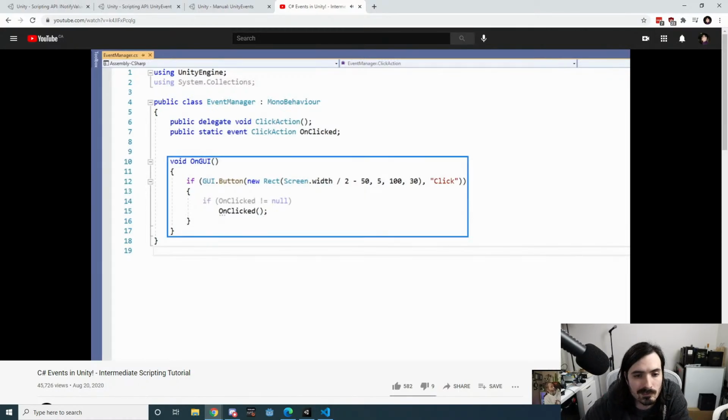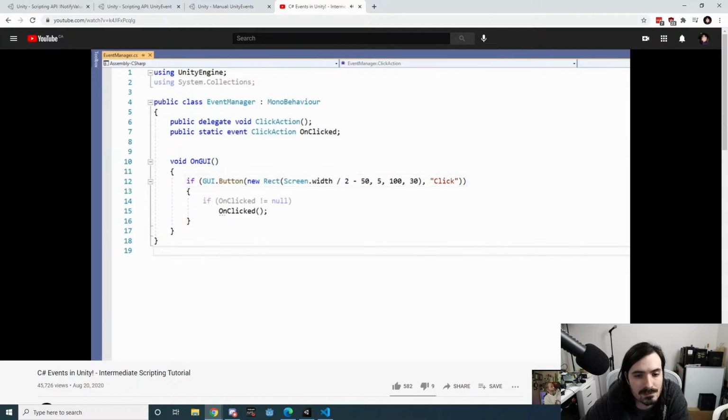Therefore, this script has an OnGUI method. Inside the OnGUI method, we create a button on our screen. When the player clicks the button, we use our event variable as if it was a function. This, in effect, invokes our event. Please note that just like delegates, it causes an error if we invoke an event with no subscribers. Therefore, we should always make sure that the event does not equal null before invoking it.